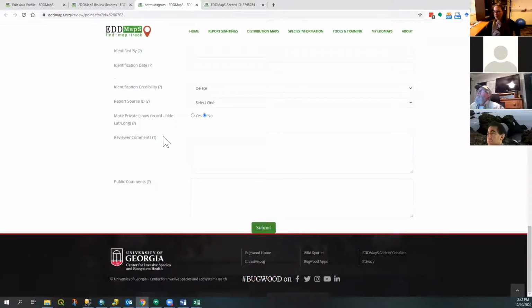And then there are two options here. So there's reviewer comments and there's public comments. So reviewer comments do not show up on the public record. If you do mark delete, this is where your comments should go to the reporter. Public comments do show up on the public record if it's made public, if it's released.